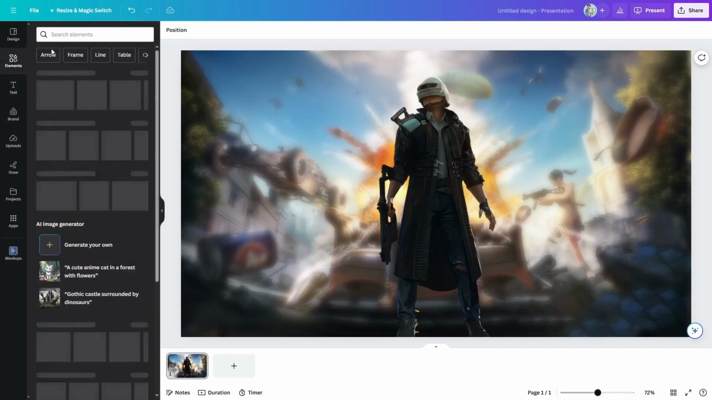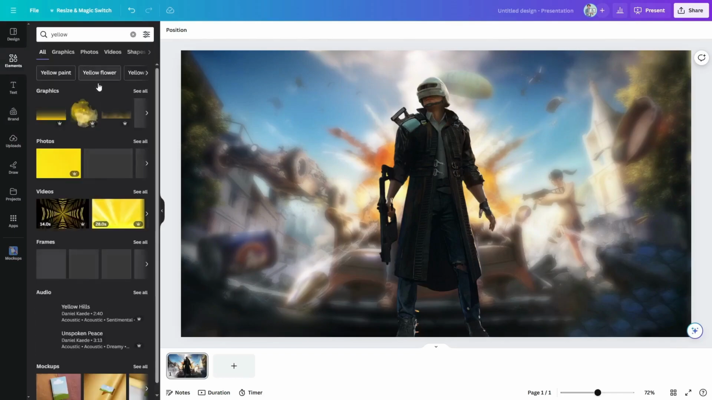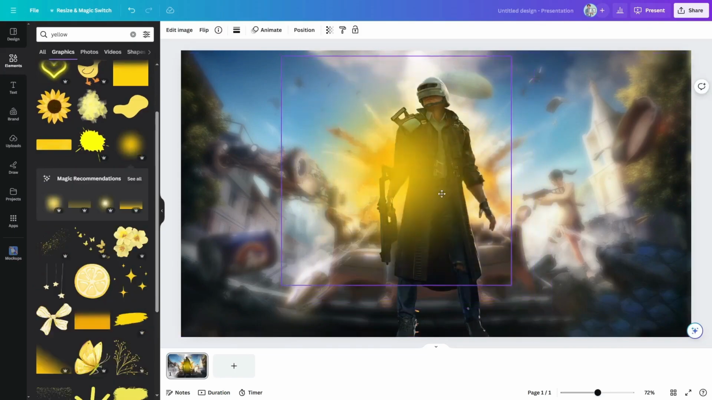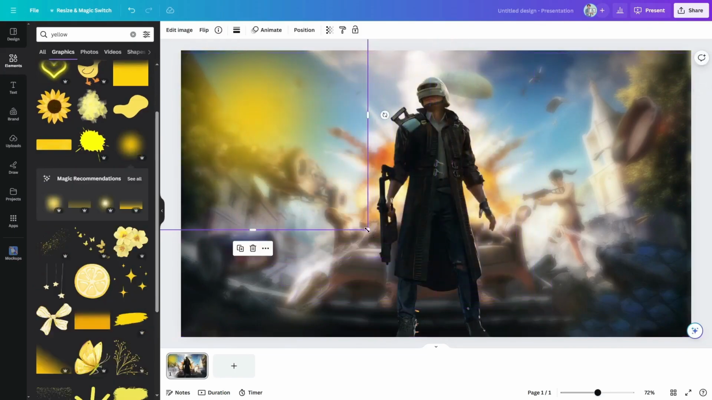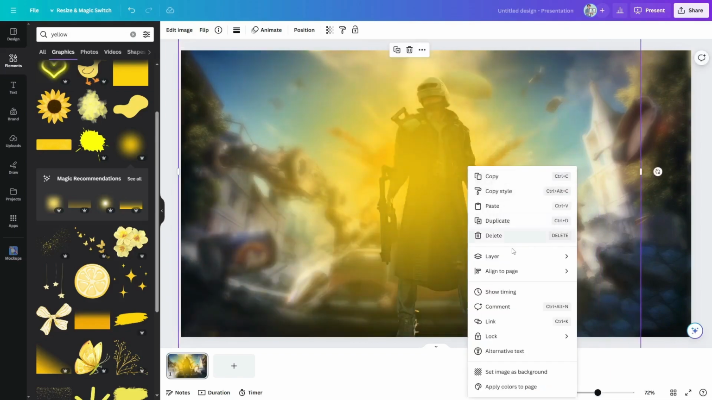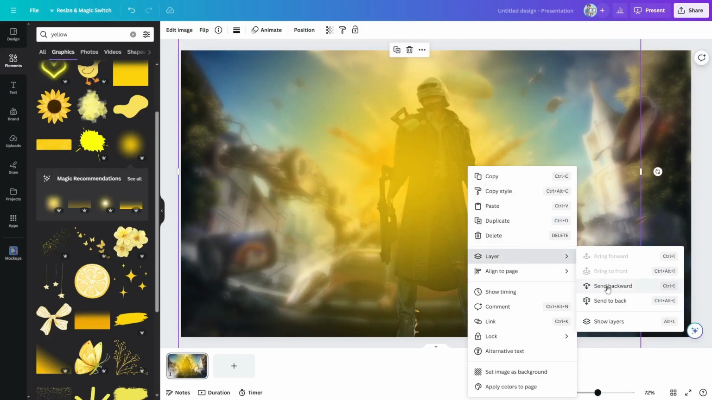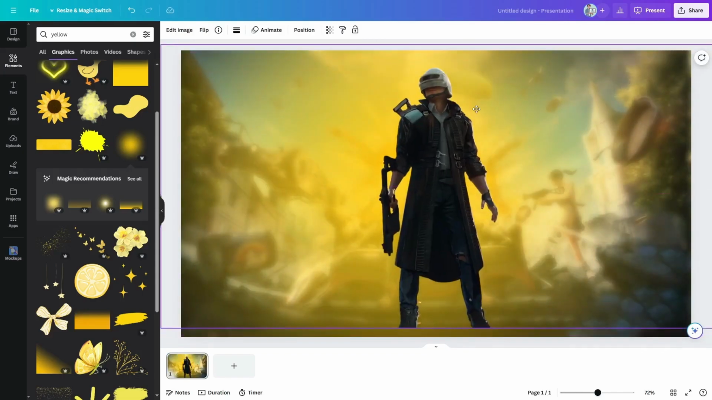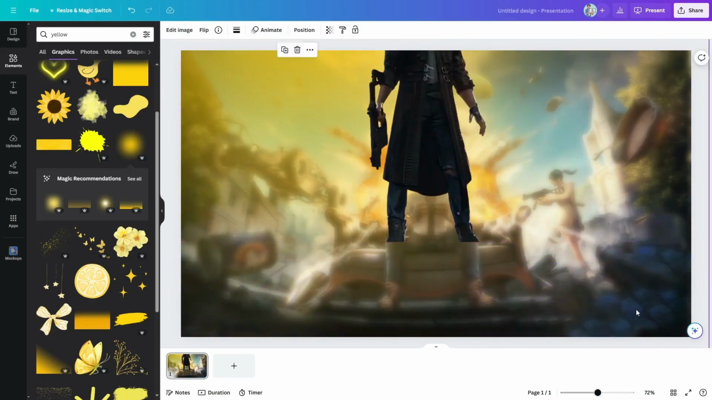Go to Elements and search for Yellow in the Element section. Choose the Blur Yellow effect because I will use it in my thumbnail. I will show you how. Increase the size of the element according to the background image. Then, right-click on the element, go to Layers, and click on Send Backward. After sending it backward, increase the size of the element again according to the background, like I said before.